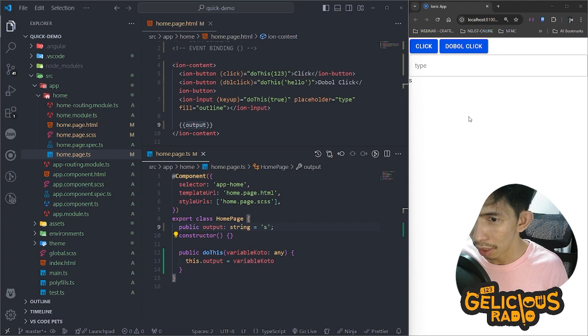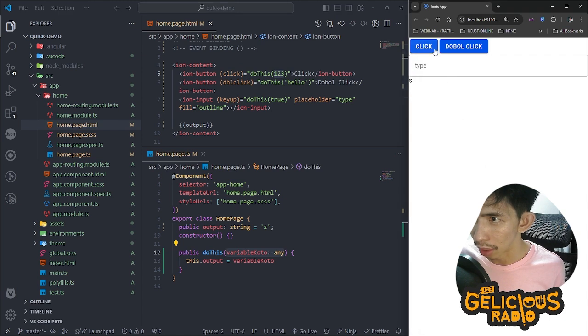Ngayon, ang ginagawa natin, kapag nag-click ako, so technically magfa-fire si do this. Meron siyang 1, 2, 3. Ayan yung variable ko to. Kapag ito yung ginamit ko, click, value na nung output natin is magiging 1, 2, 3. So like this one. So click, as you can see, 1, 2, 3.